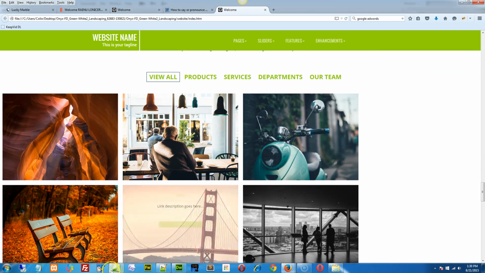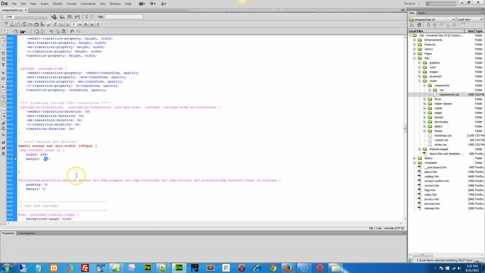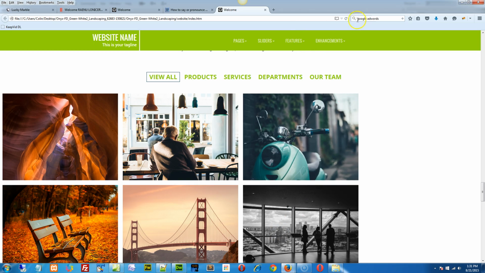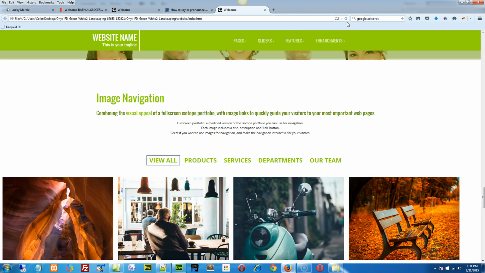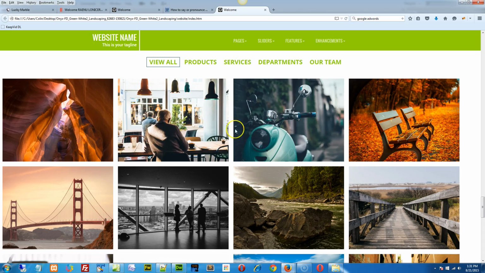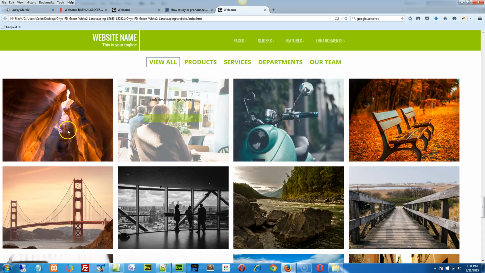We have to reduce the width. So where I have 24%, we're going to have to go down to 23 and fiddle around from this point on. Let's just see if that does the trick. And there you go. Yes. So now you have a little bit more spacing here, and it's still 4 columns.